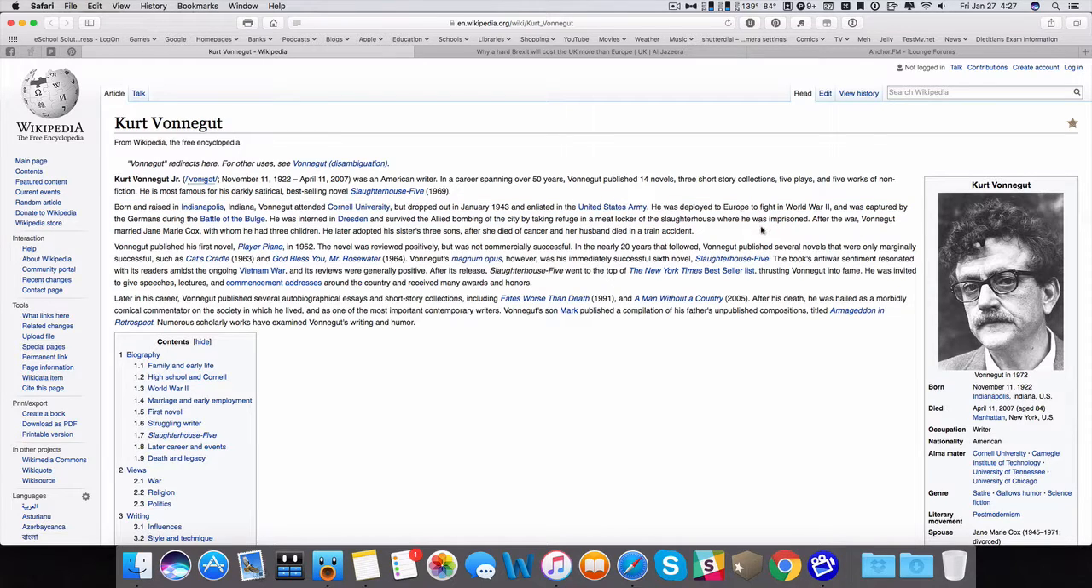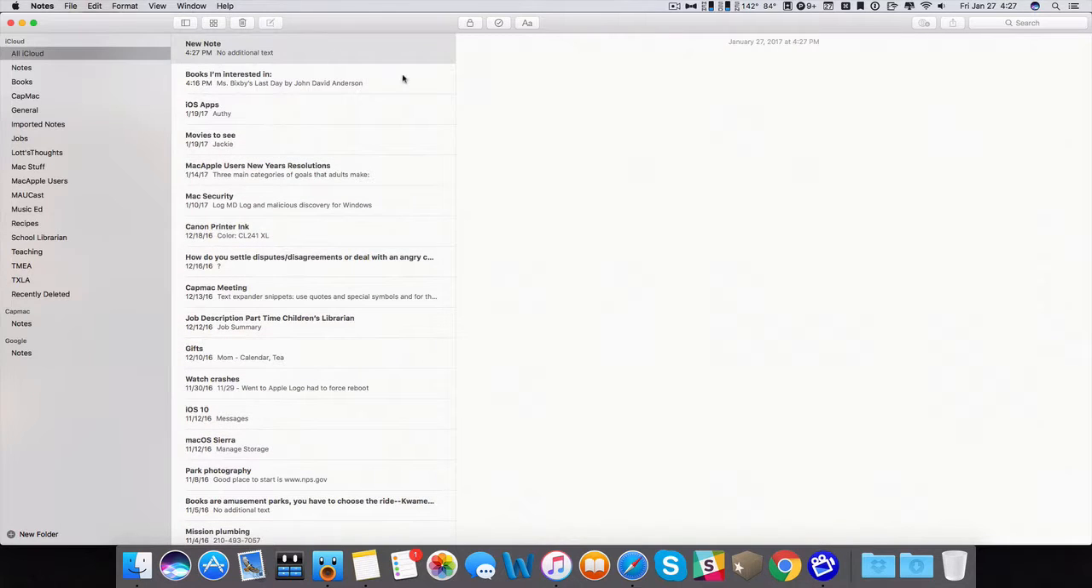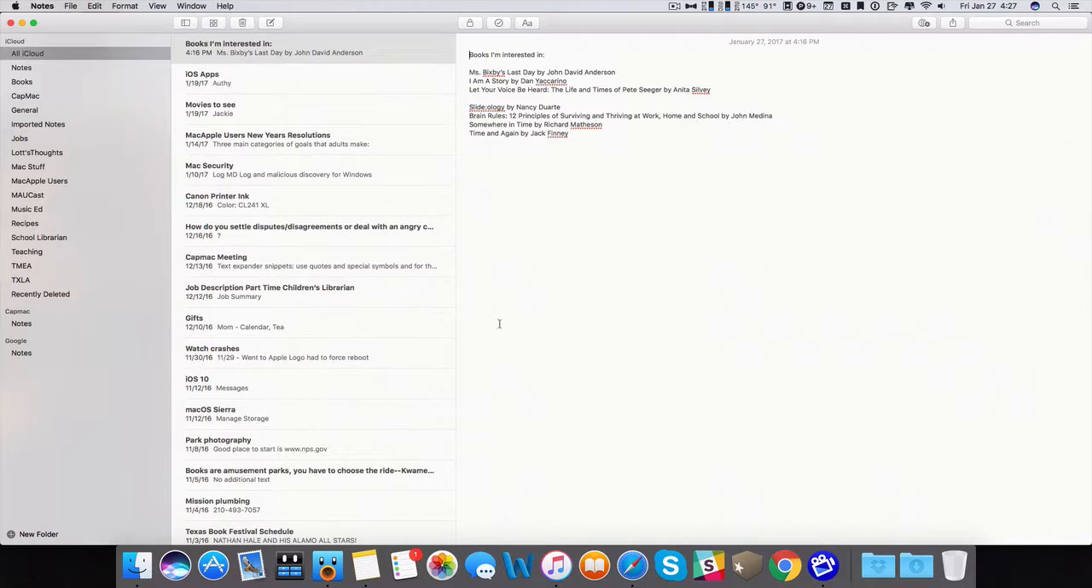All right, so let's see how some of this works. Let's just say I wanted to copy and paste something. So I'll just highlight this and I can click on copy. Go to Notes. Let's create a new note. And when I click anywhere in the note, I get a pop-up for paste. So that's how simple copy and paste is.